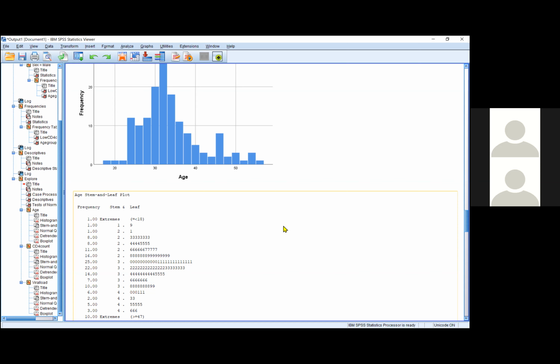So that 22 means it has 32, exactly. Then 33. Then the 14 is 34 and 35. Then the 7 is 36, in 7 places. You get to be showing the frequency. So you can see that it gives more information than histogram. So scroll down.